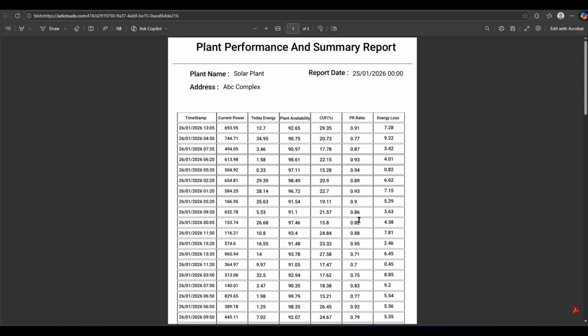By combining generation, availability, and performance metrics in a single report, this summary enables trend analysis, performance benchmarking, and data-driven operational decisions at the plant level. This report supports management review, compliance documentation, and long-term performance optimization across the solar plant.